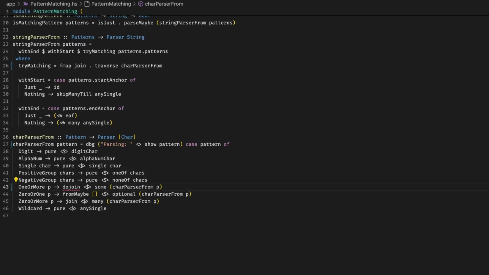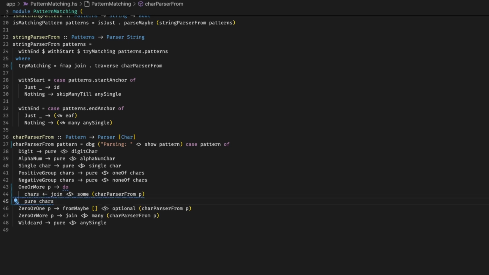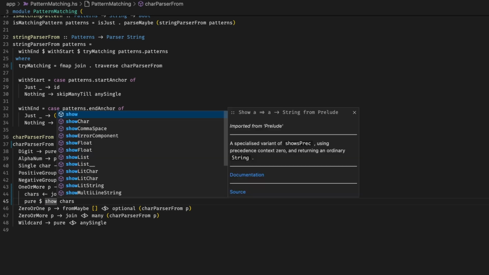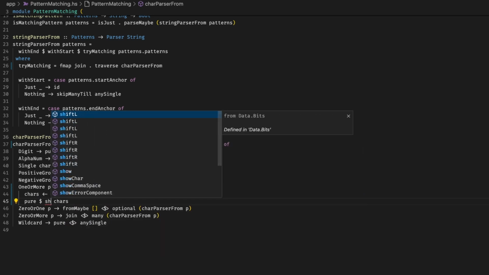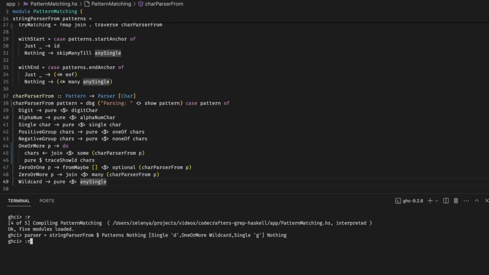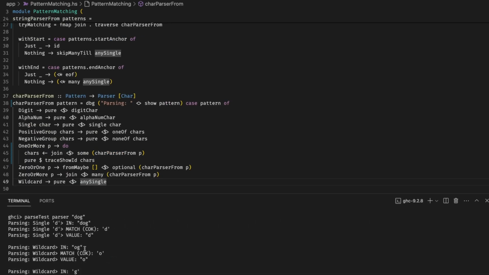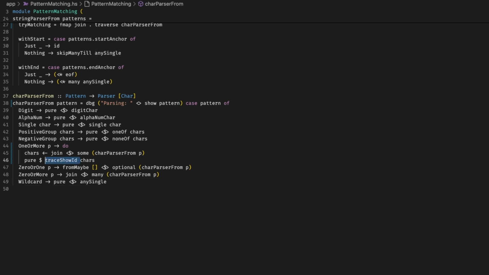I want to start with also taking another look at one more. I think that's the one we're going to extend and play around with. So if we get the characters out in the do notation, and then we show what we got, like which characters we matched on using trace show ID from the debug, run the parser again, for example, with dog again, we're going to see that yes, it gets the OG. So it gets everything, even the G.